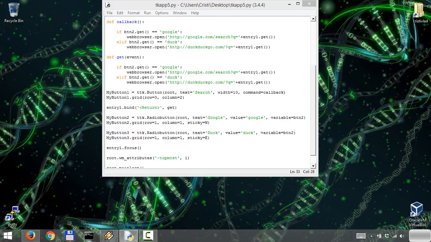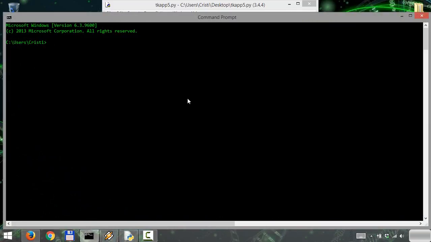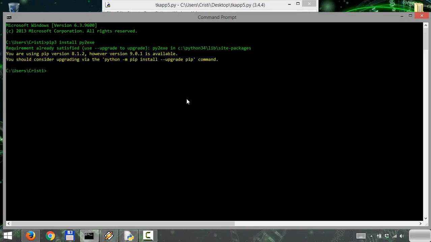So you open up a command prompt, and if you don't have py2exe, just pip3 install py2exe. And I already have it installed on my system, so it should say that the requirement is already satisfied. Okay, it takes some time to run this command. Probably because my command prompt is initializing. So yeah, requirement already satisfied.